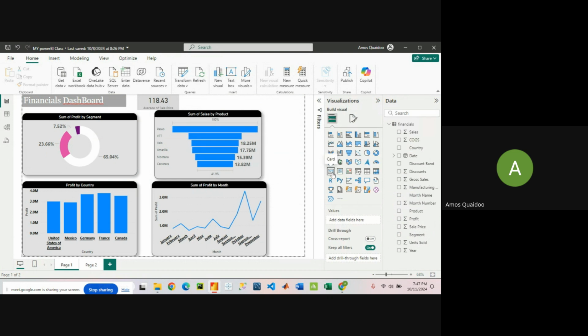Let's take the card again. And this time around, we wanted to know the total profits. So we drag it to this field to give us the sum of profits. So these are the profits, the total profit of the whole segment of the whole finance, right? So here, position is somewhere here. I'll select this format printer, click on it, good, and then let me resize it.